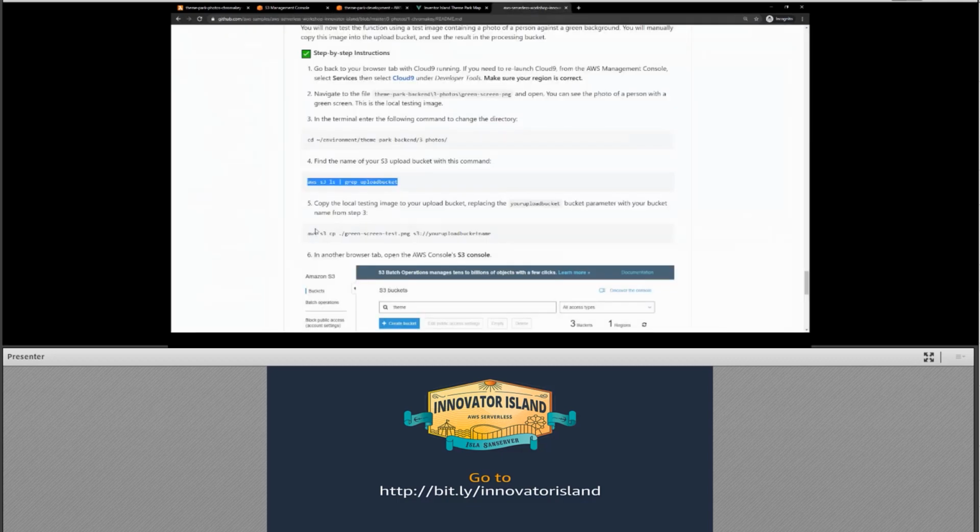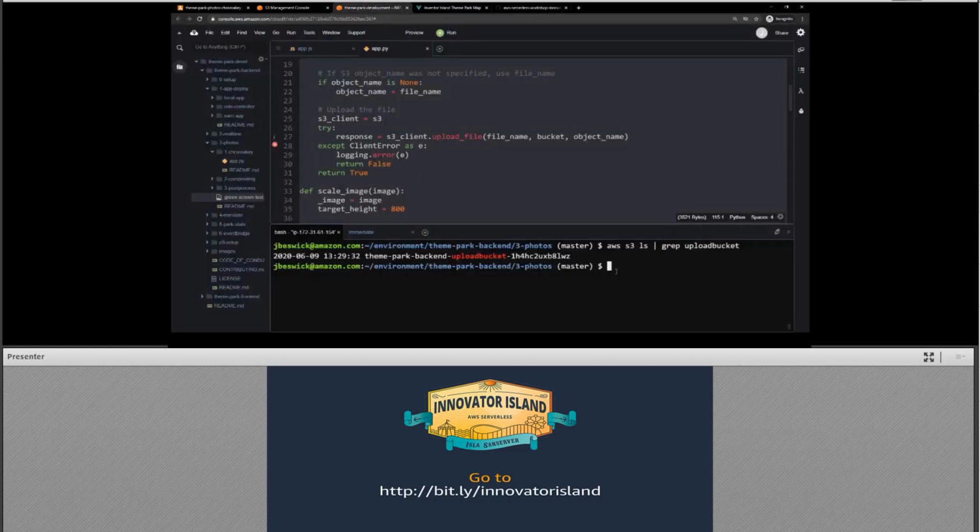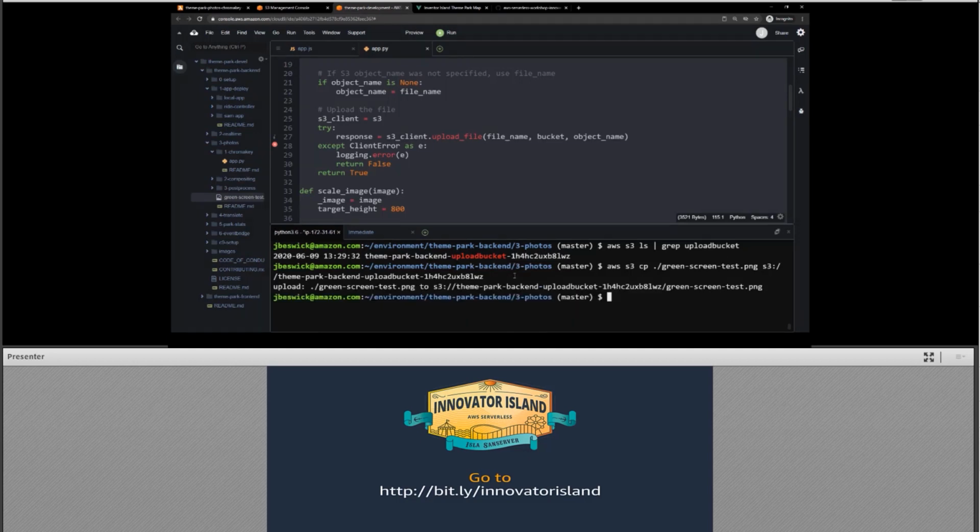I'm going to use the CLI to copy the file from my local Cloud9 IDE into the bucket. Now you could do this using the console. It's just a bit faster using the CLI. So I'll take this command and I'll replace your upload bucket name with the bucket name from the previous step. Just paste that there. That uploads the image.